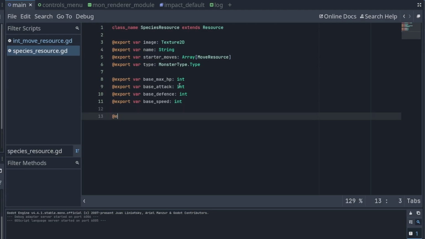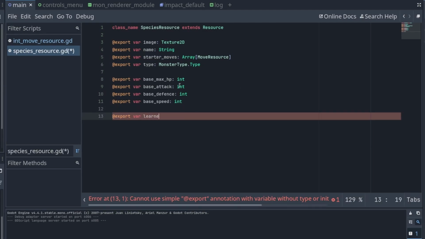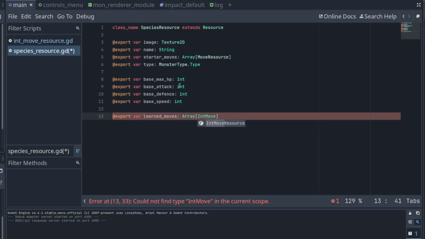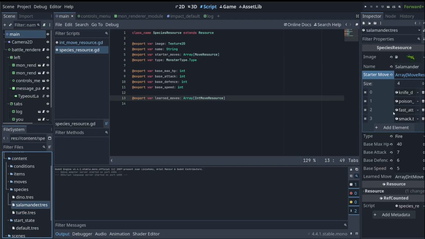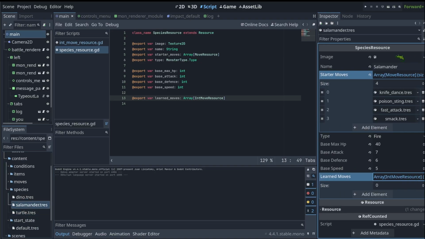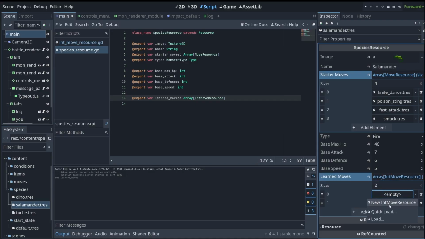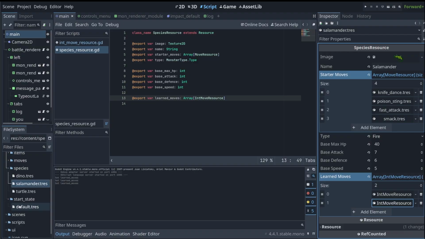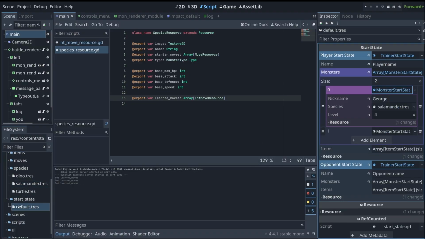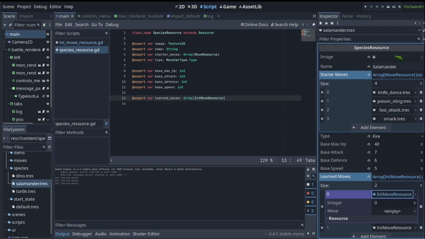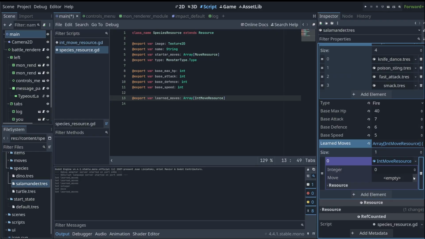Now in species resource, we'll create a new array for these. Export var learn moves, an array of int move resources. And let's add some to salamander. I think in my starter state now, salamander starts at level 4, so let's make sure we start at a level that gets the moves we add. Make sure you add move resources that you already have. Don't create new ones local to this, or else they won't update when you change them.